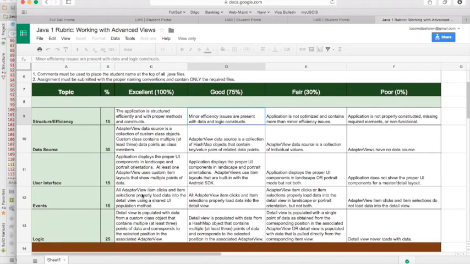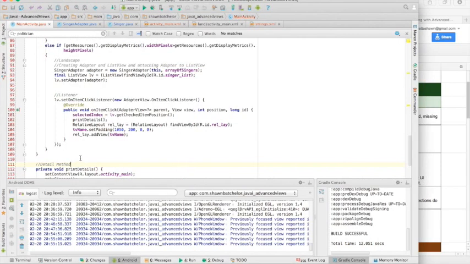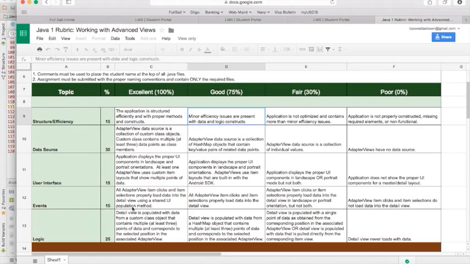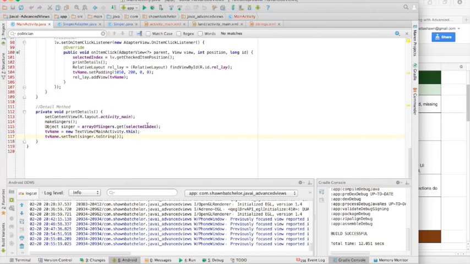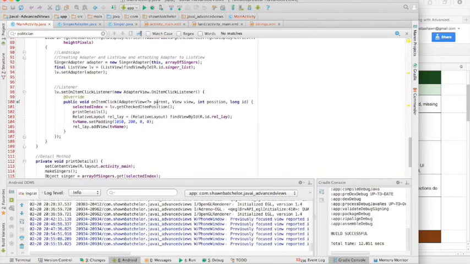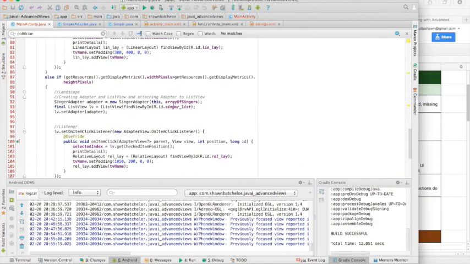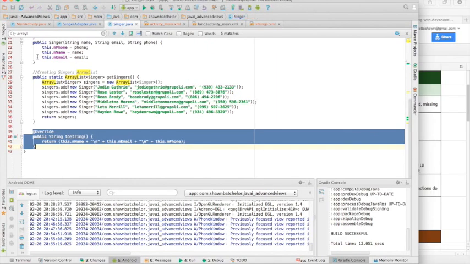And all adaptive view item clicks and item selections properly load data into the detail view using a shared UI population method, which is the method I showed you right here, my print details. And then the detail view is populated with data from a custom class object that contains multiple, at least 3 points of data, and corresponds to the selected position in the adapter view. So I'll show you. This is where I check the position right here, selected index, and it's different for my portrait and my landscape. And this right here is my custom object with my data points.